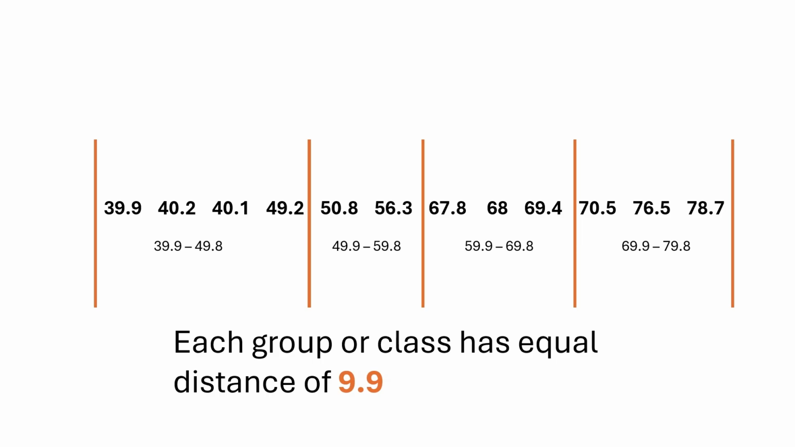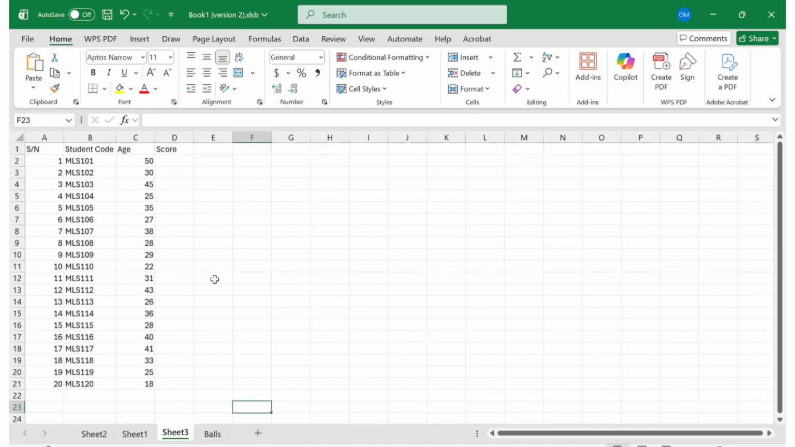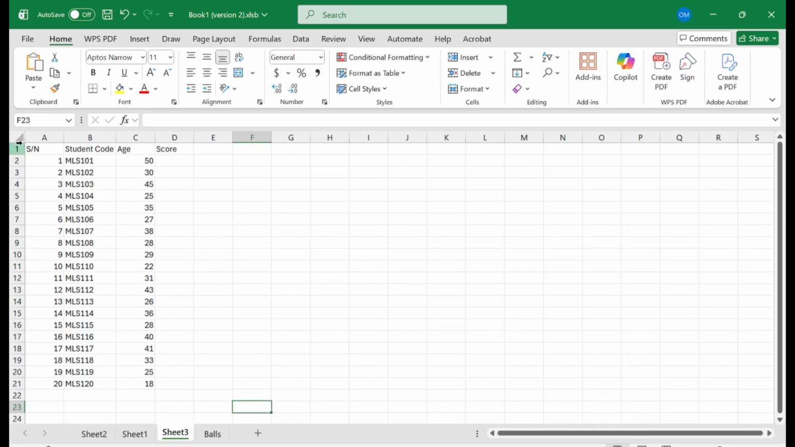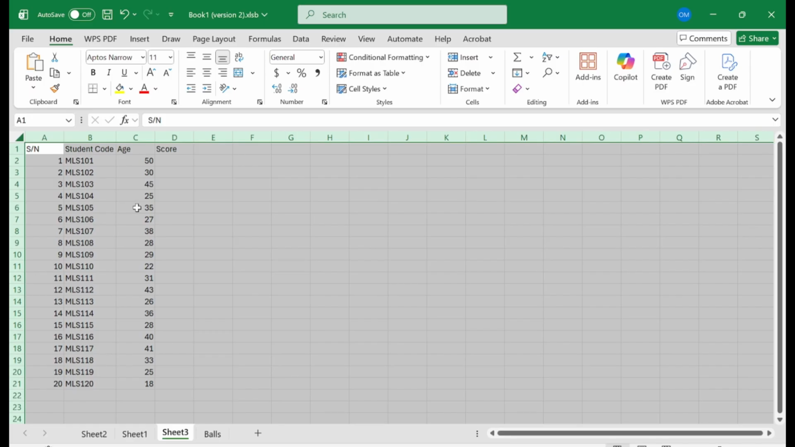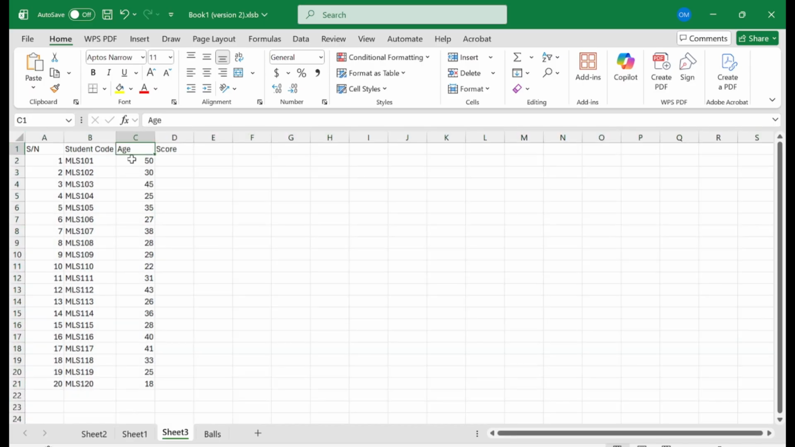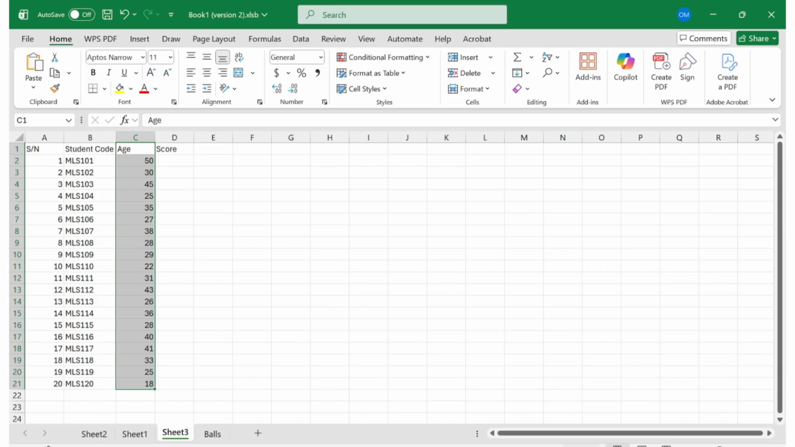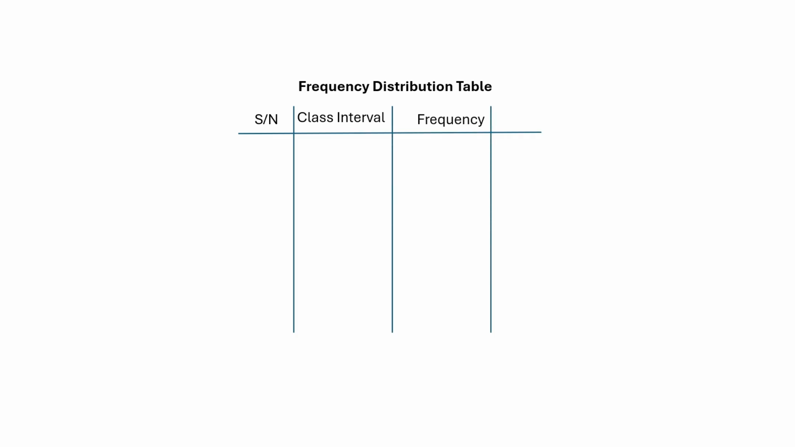Let's go through this using this example. Here is our data set of student ages and their exam scores. For now, we'll focus on the age. The age is numeric and discrete data. We will start by constructing a frequency distribution table. I will draw my table and label the headers as you can see.